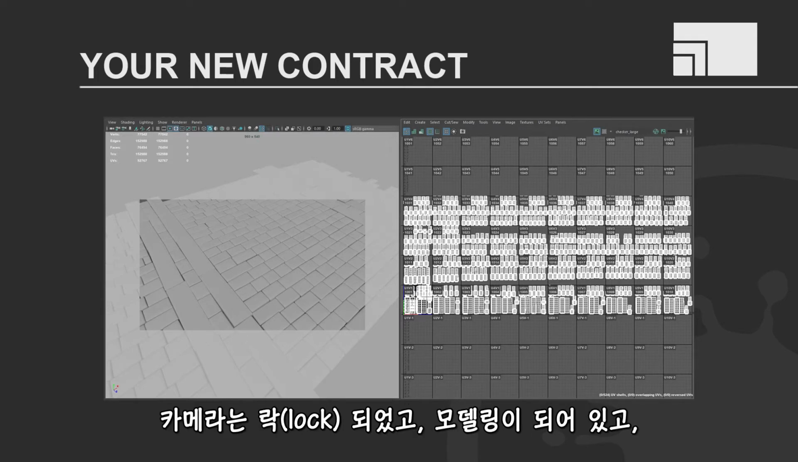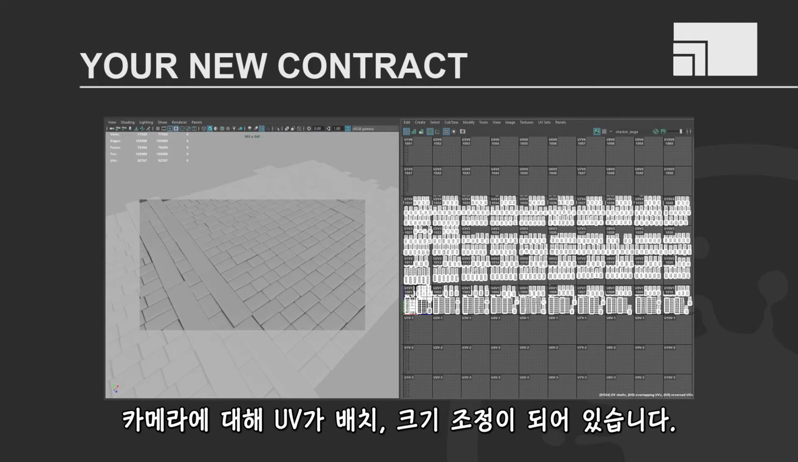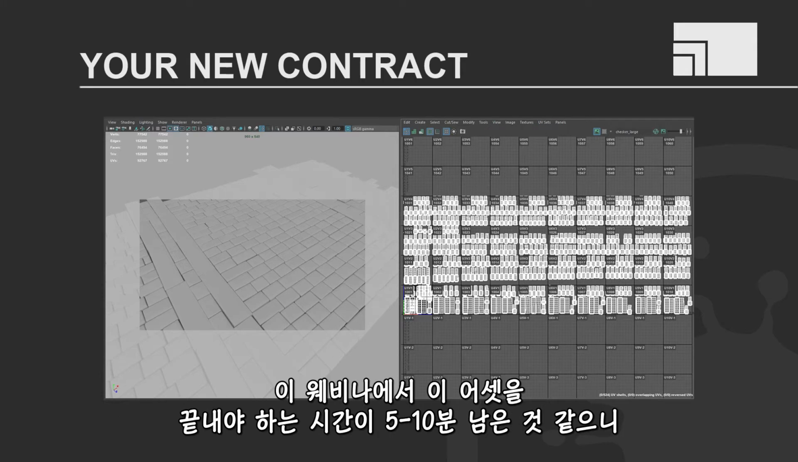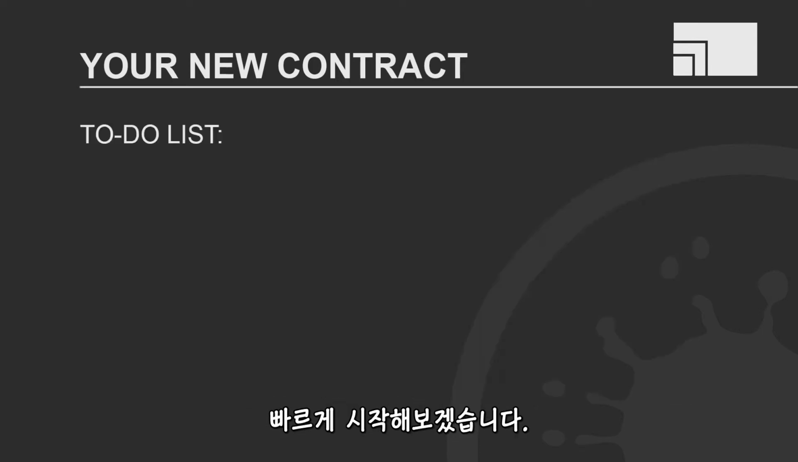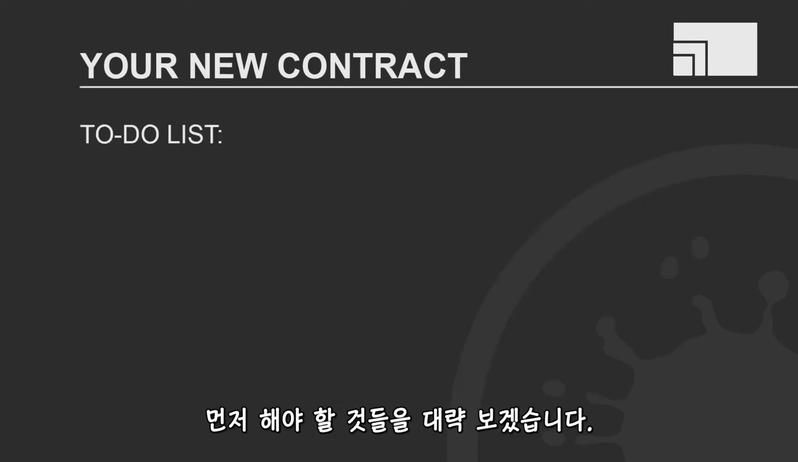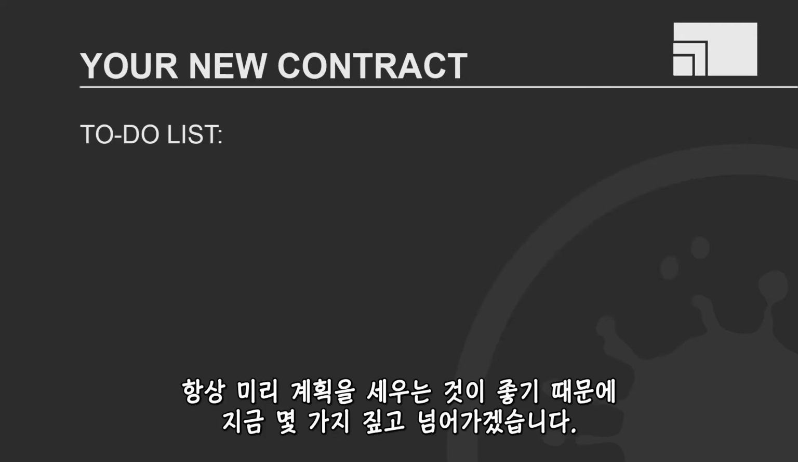We've got the camera locked in, the model is done, UVs are laid out and scaled for the camera, and we've got maybe about 5 or 10 minutes left in this webinar to finish this asset, so I think we'd better get started. Since we're a bit short on time, let's just see what we can do to get a rough first pass going.